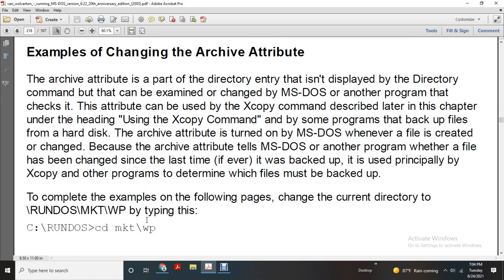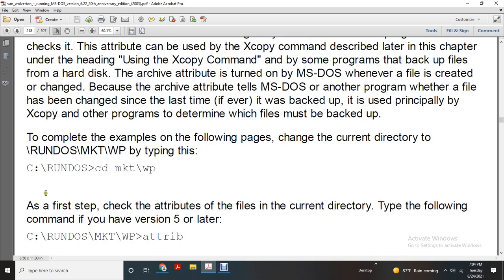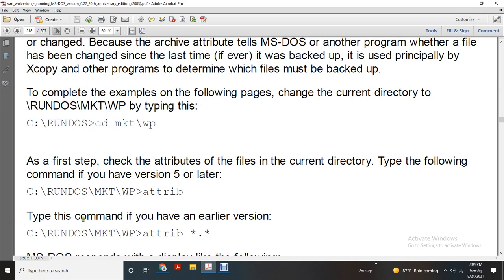The complete example is on the following page. Change to the current directory, RUNDOS MARKETPLACE WORDPROCESSING. Subdirectory: type CD RUNDOS MARKETPLACE WORDPROCESSING. First step: check the attributes of the files in the current directory. Type the following command, with the version of the RUNDOS marketplace word processing directory. Type ATTRIB if you have an earlier version of RUNDOS.